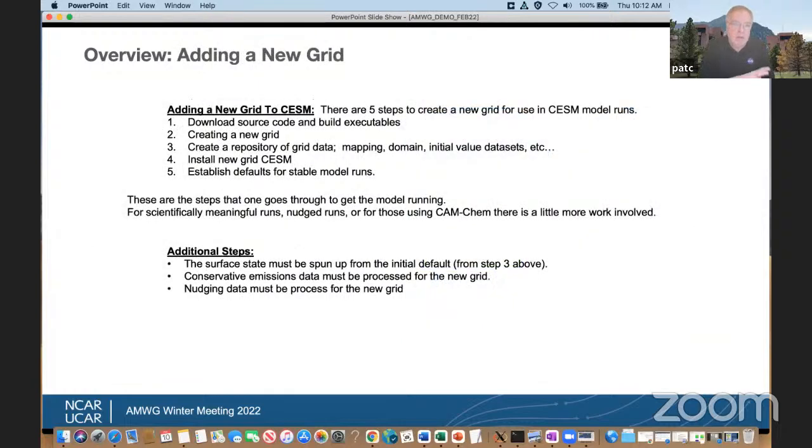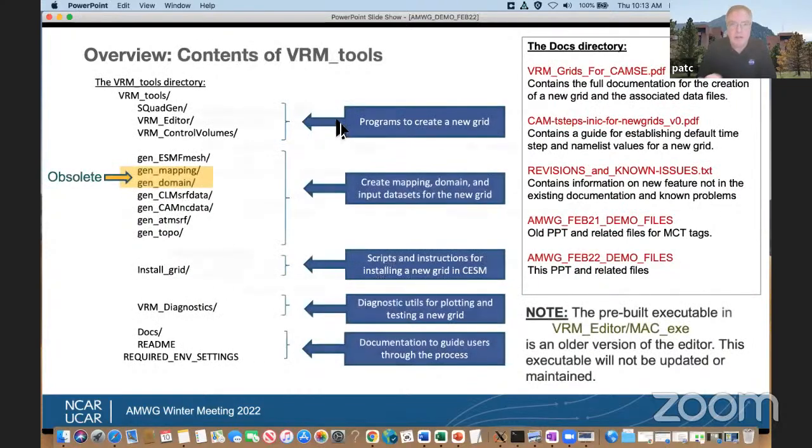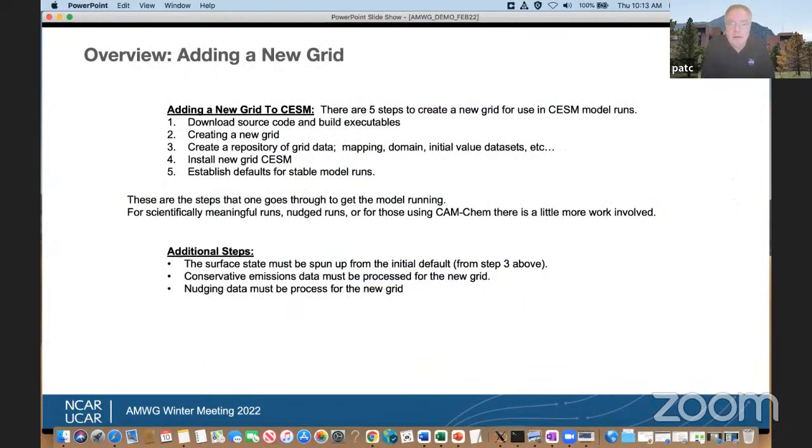So there are 5 steps for creating the grid. First, you're going to get the source and build the executables. Then you have to go through a process of editing and creating a new grid, and create your repository. There's one thing I didn't edit: the mapping of domain files are no longer relevant, and I didn't edit that out in this version, so ignore that, but you'll have all the other initial data files in your repository that we'll create.